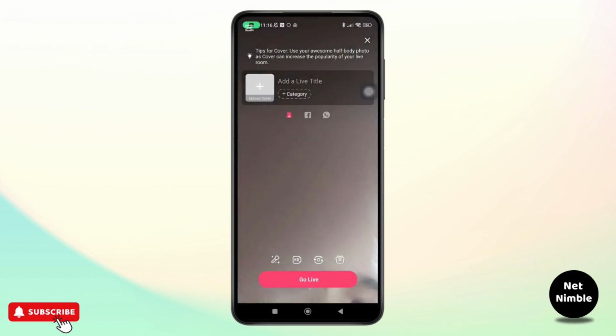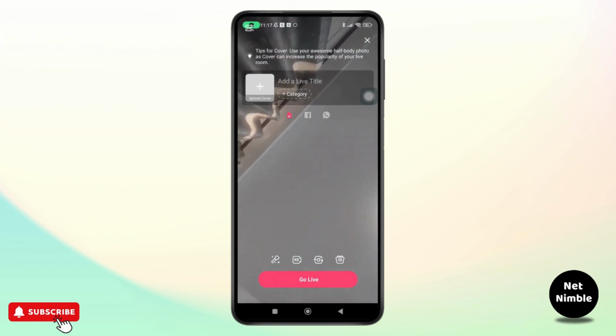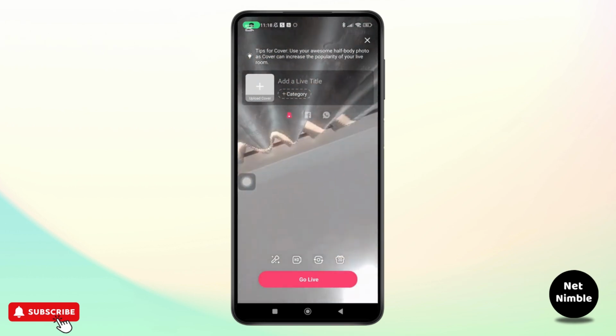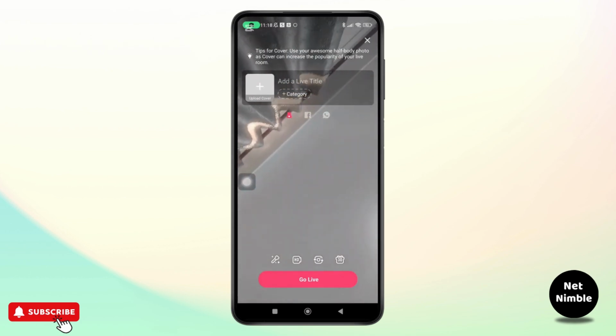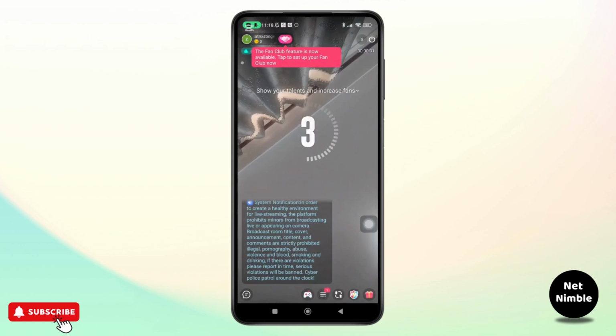And once you are inside the live stream page, here you can add the title for your live session. You can select a category like singing or chatting, or you can even choose a cover photo. And yeah, you can basically set up everything before you go live. And once you are satisfied with everything, just tap on the go live button.